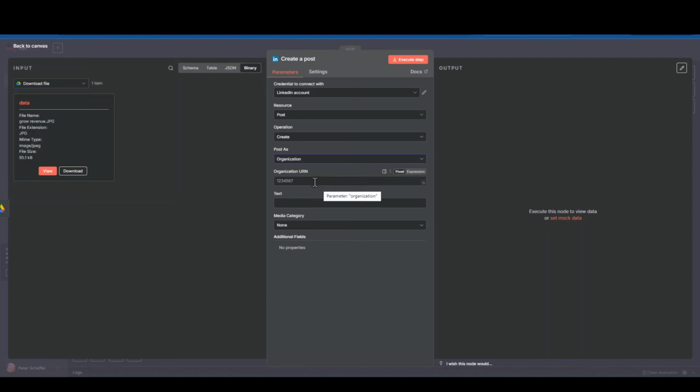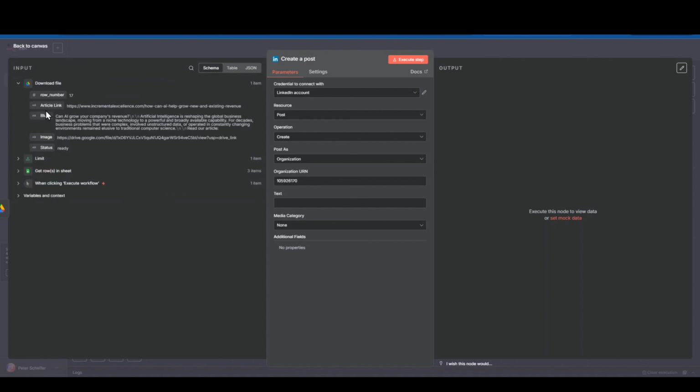So what I'm going to do is post an article on my behalf into that organization's page, and it'll appear on that page. You need to know your organization's URN, and I won't go through the process of discovering your URN. It's quite involved, but the information is available on either Google or ChatGPT. So I'm just going to paste in my URN. Now I need to figure out what is it that I'm going to post on LinkedIn. And I've brought back a bunch of information from the Google Sheet that I want to share.